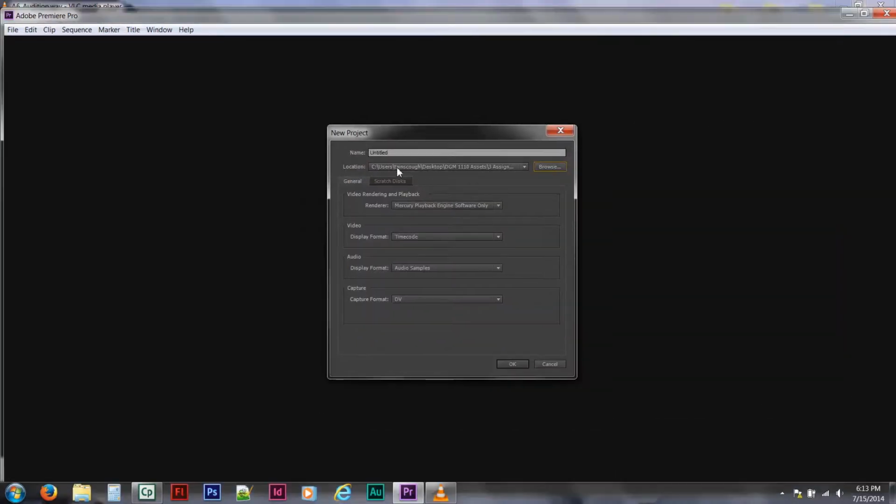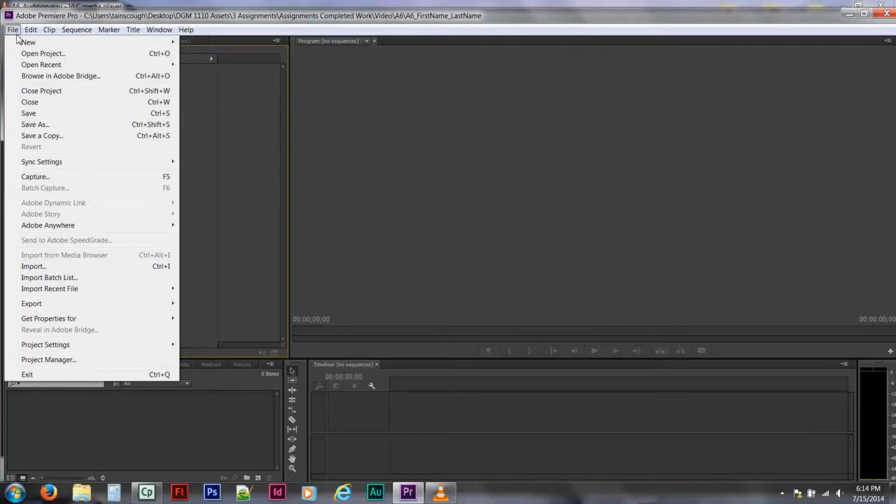And then it's asking, what do you want to call this? Please call it A6 underscore your first name underscore your last name. And if you look on the location, it should say your thumb drive as the location of where this will be. Go ahead and click OK.